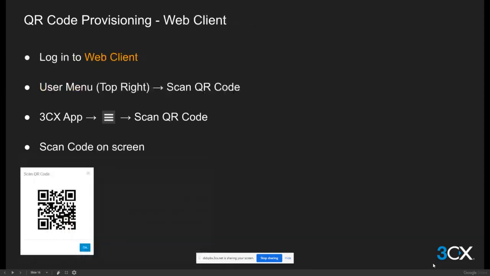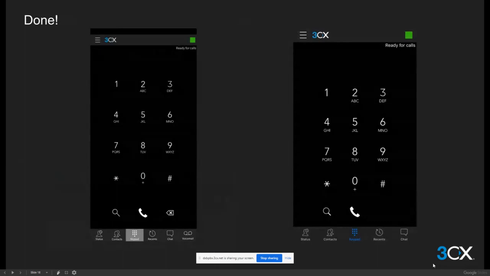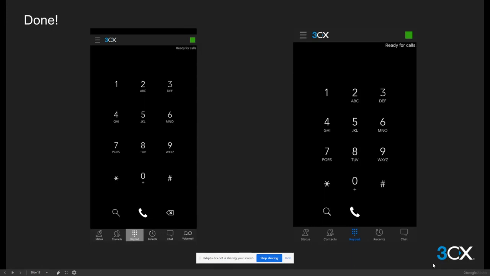Next is showing the web client. On the web client, at the top right-hand side, there is the scan QR code option. From there we can scan the QR code from the web client. And finally, the 3.6 management console. If we go to the extension, edit extension, on the right-hand side we can find this QR code. So that means we can scan from three places. Obviously the management console is for the administrator, and the user can do it from either the welcome email or the web client. This is what we will get once our mobile app is provisioned: a greeting, ready to call. That means our phone is provisioned.